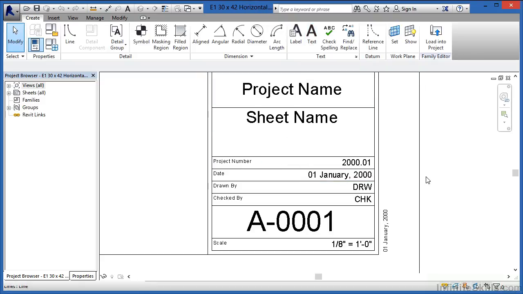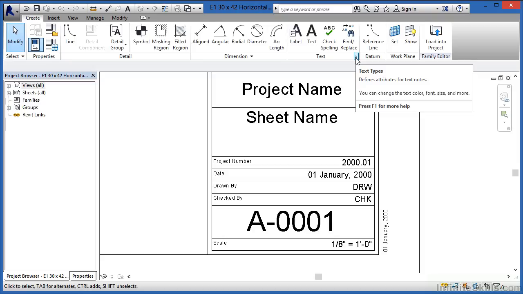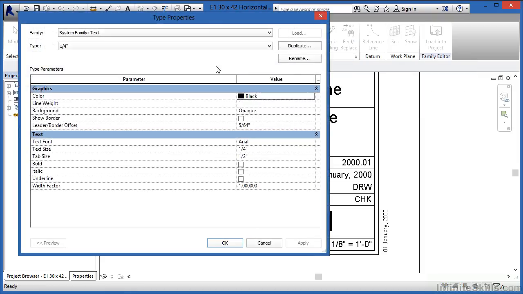To change the information associated with the different labels and text, there's a really easy to miss arrow right here next to the word text. If you click the Text Types button, this will bring up the type properties for all the different fonts that are embedded into this title block. Now, I'm being very specific about this. These are from your title block, not necessarily from your project.